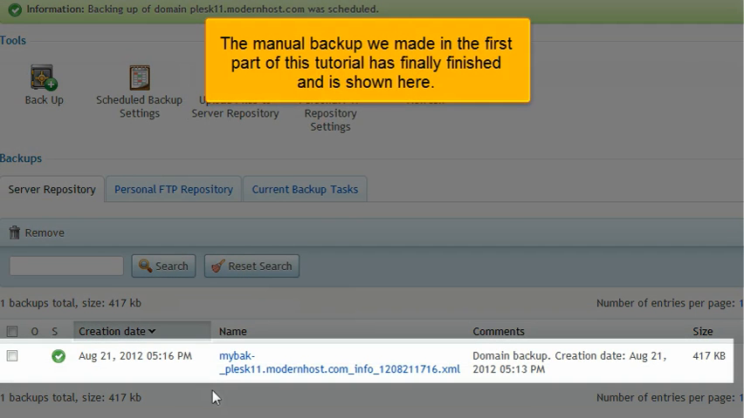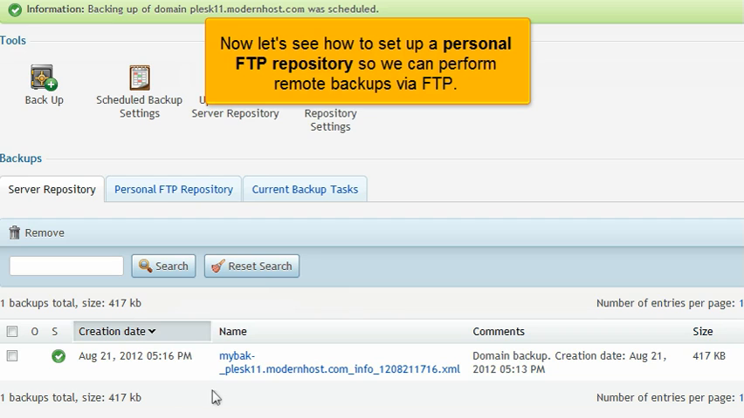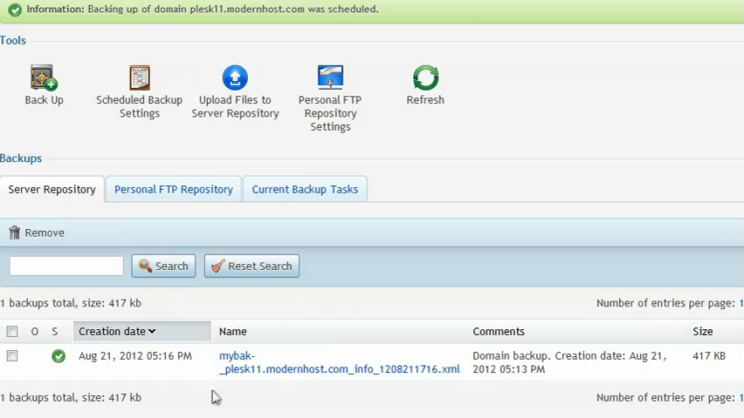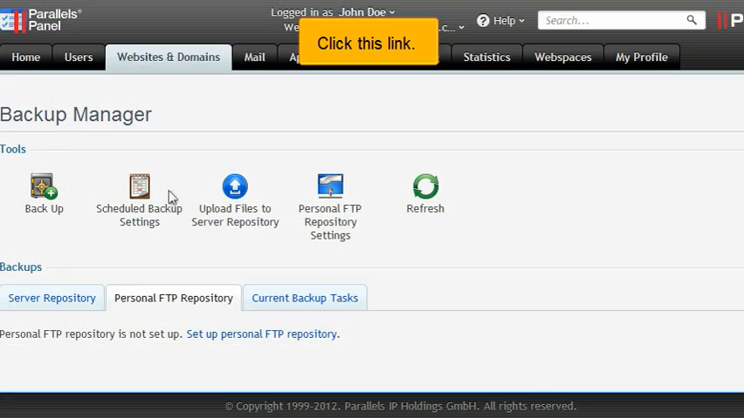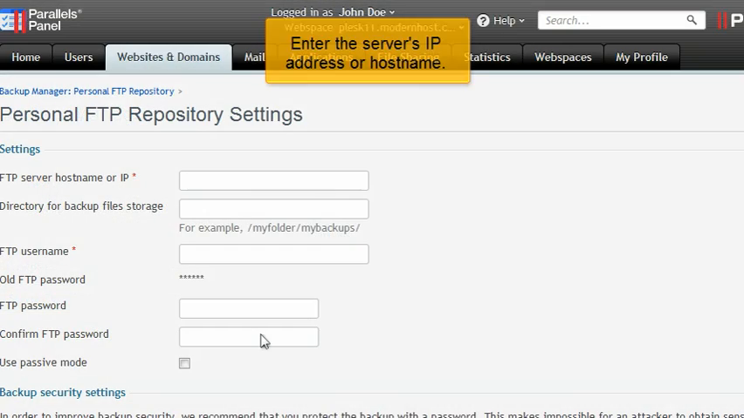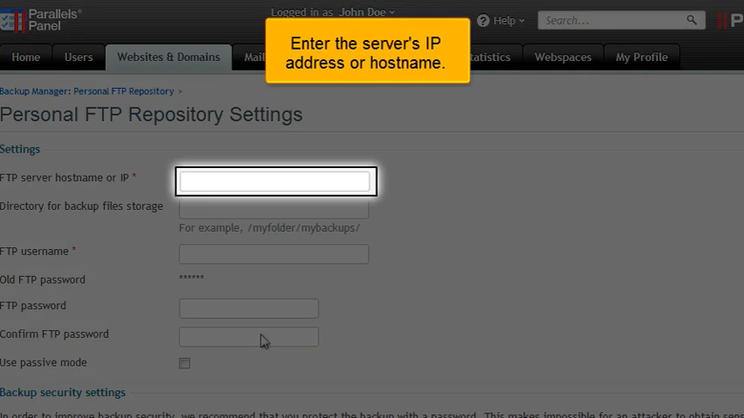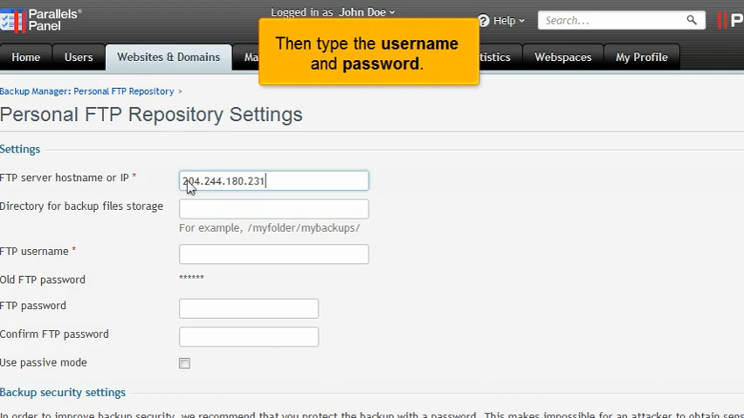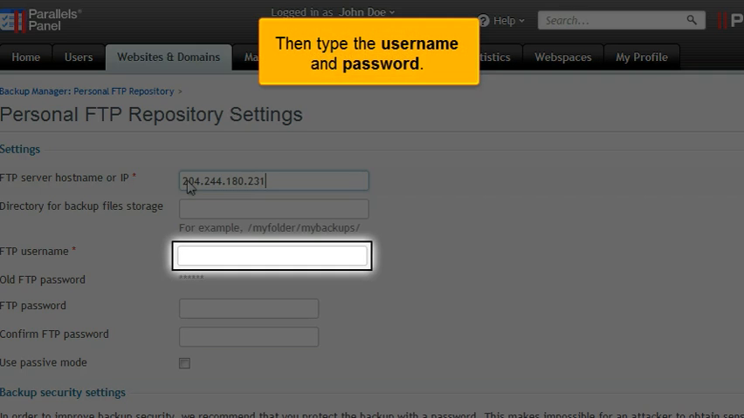The manual backup we made in the first part of this tutorial has finally finished and is shown here. Now let's see how to set up a personal FTP repository so we can perform remote backups via FTP. Click this link. Enter the server's IP address or host name. Then type the username and password.